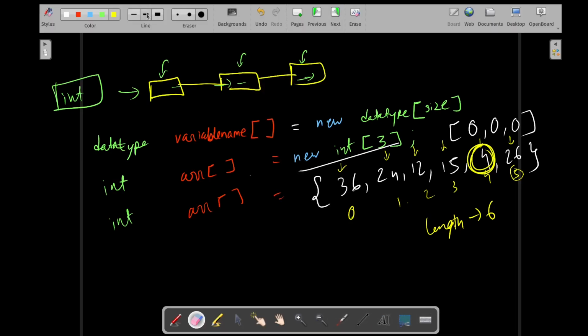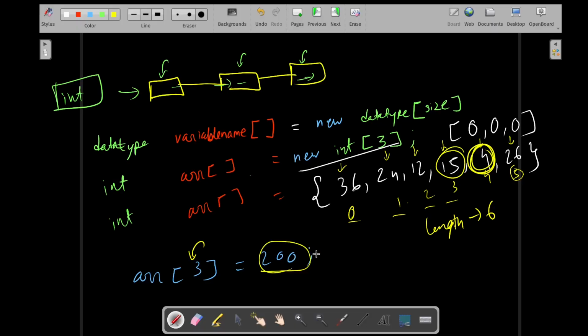Okay, all right. So say you have this array, and you all of a sudden say ARR 3 is equals to 200. What will happen now? It will try to find the 3rd index of this array, which is 0, 1, 2, 3, which is this one, and it will set 200 over there. So that means 15 will be gone, and in place of 15 there will be 200.